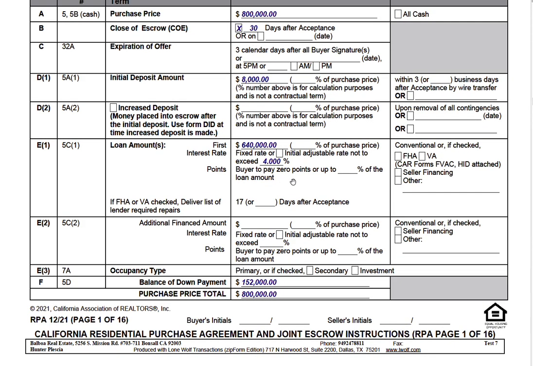I'm doing an 80% conventional loan, so I put $640,000, and you can type in 80% here and it'll calculate that on zip forms. If you do nothing here, it assumes it's a conventional loan, which we're doing for my sample. If it's FHA or VA, check these boxes. If it's a seller financing loan, check the box. I put a rate not to exceed 4% as kind of like a max rate that the buyer would accept. You can get that number from the lender.